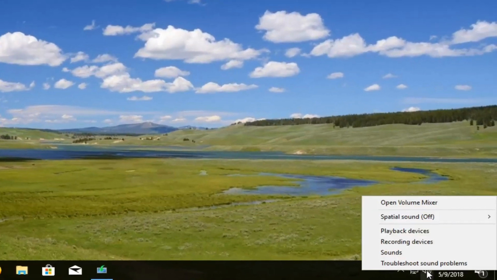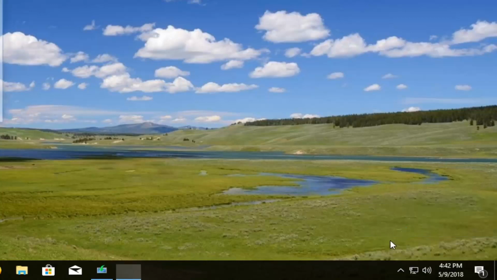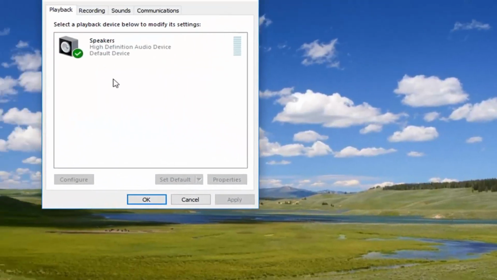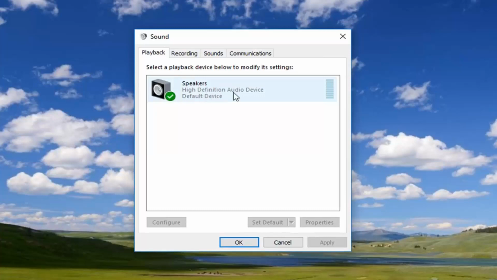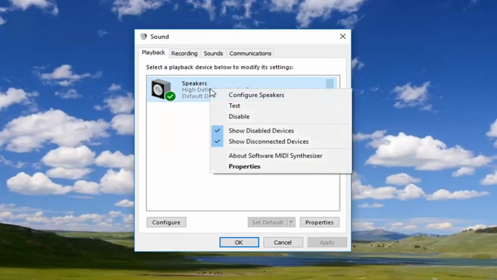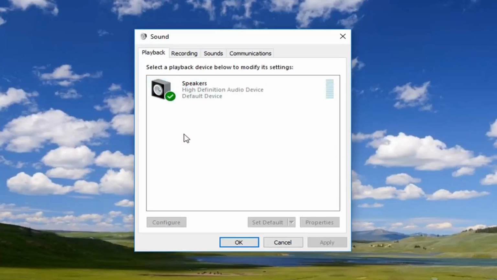Right click on it. Now you want to left click on playback devices. So now you want to make sure whatever your default speakers are here are set as default. Just right click on the speaker and make sure it's set to default. However, I only have one here, and you can see the little check mark indicates that it's a default device. So again, make sure that's default.